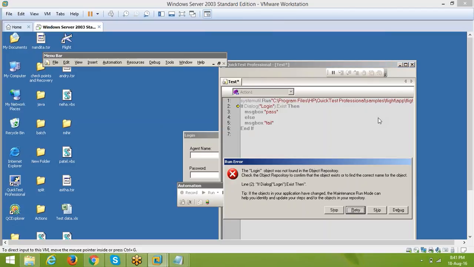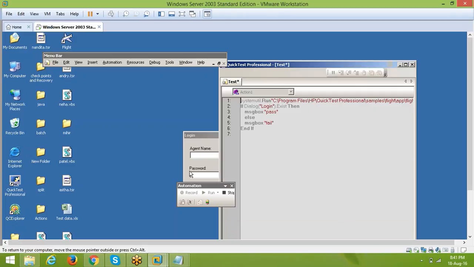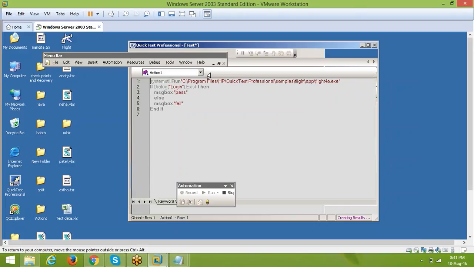Exactly, right. Whatever it is, it is exactly correct. We need to add the object repository. That's why the error is coming. So we are going to add the repository.